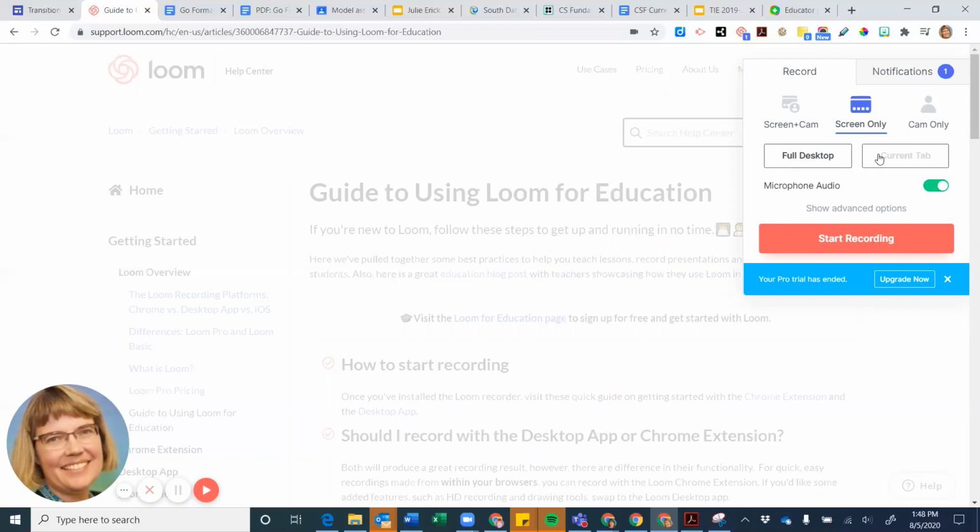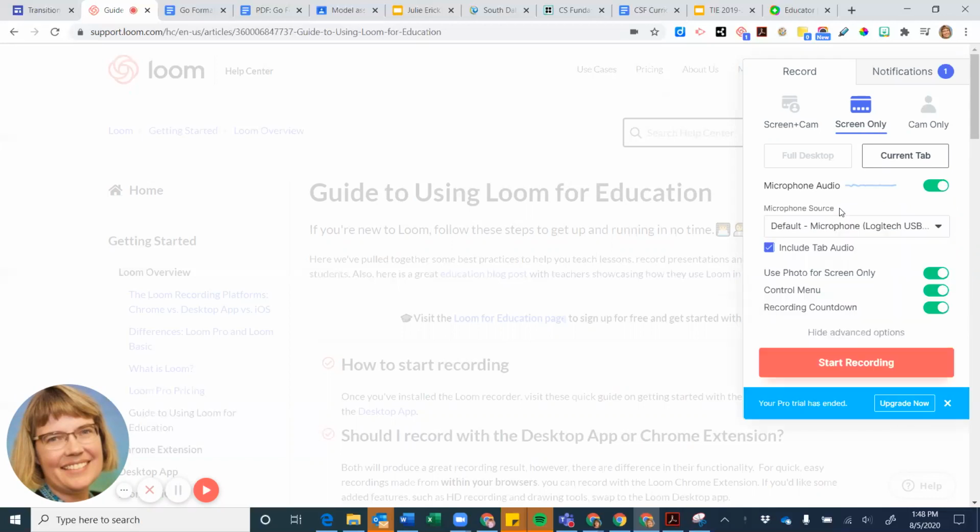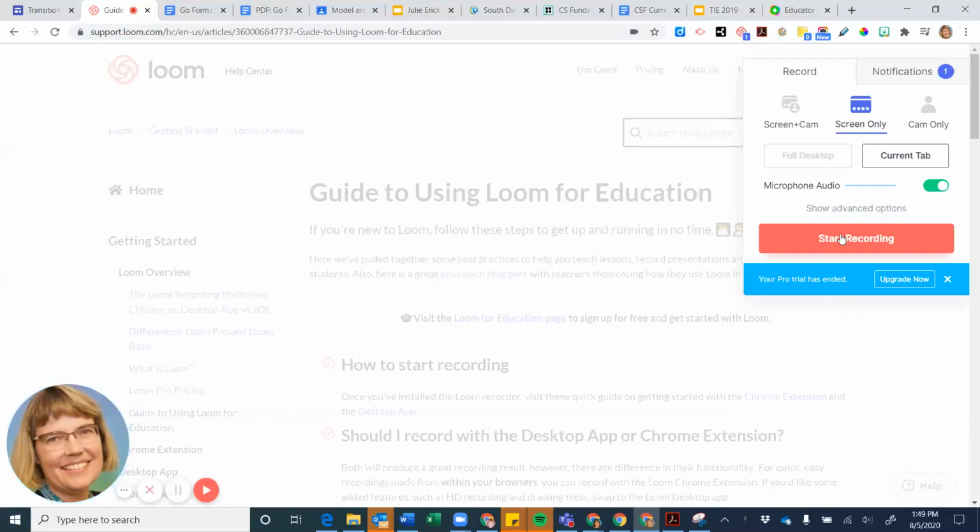I can do my full desktop, or I can do a current tab. It talks about where my audio comes from. I do encourage you to always look at your advanced options. Here I can include tab audio, so if I'm recording a video of a video, or I want to make sure the students hear a sound, you can include tab audio. You can see your control menu, and then we have our recording countdown. I generally look at those advanced options just to make sure I'm happy.